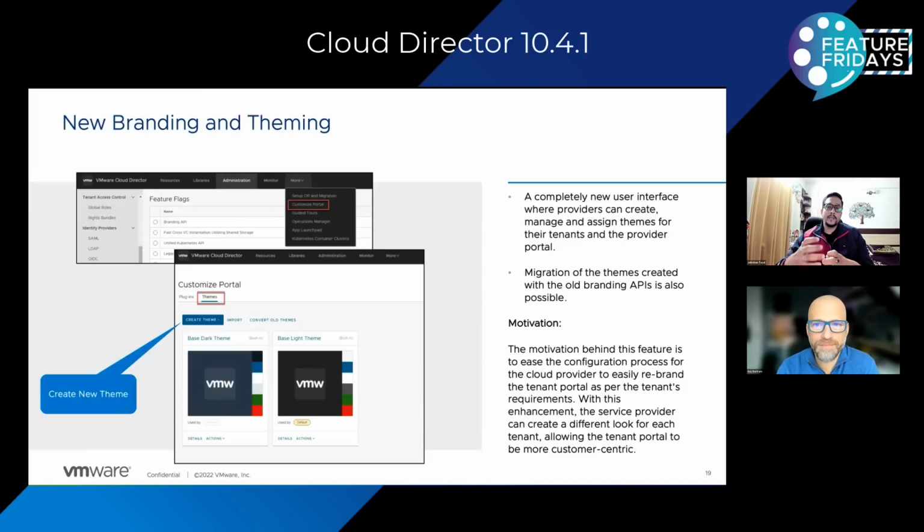When you create a theme, you have the option to choose the color of your choice. You can use the logo and the images of your choice, and you can edit the existing links, add new links, and other items. And from the branding and theming UI experience, you can clone a theme, export a theme, import a theme, assign that theme to any of the tenants, multiple tenants, unassign it, and also make it the default. All those things are possible from the new branding and theming experience.